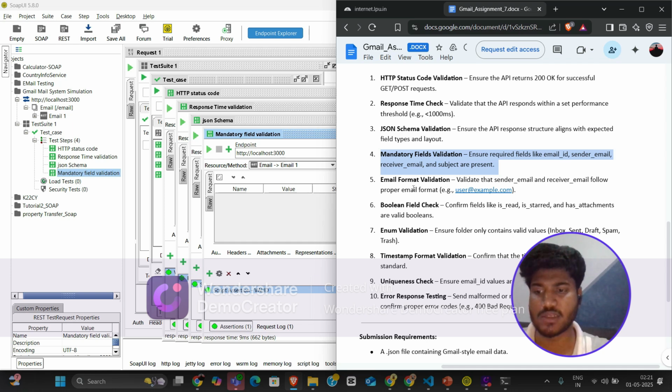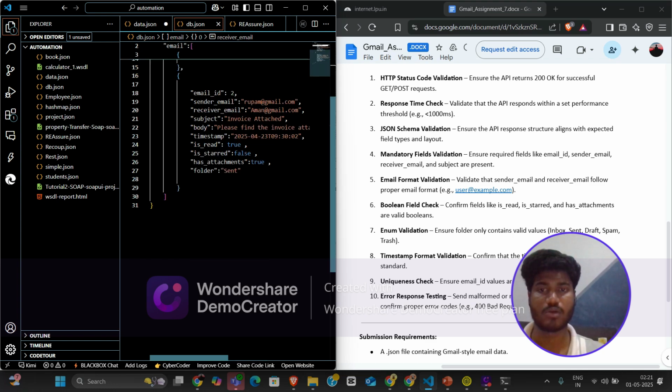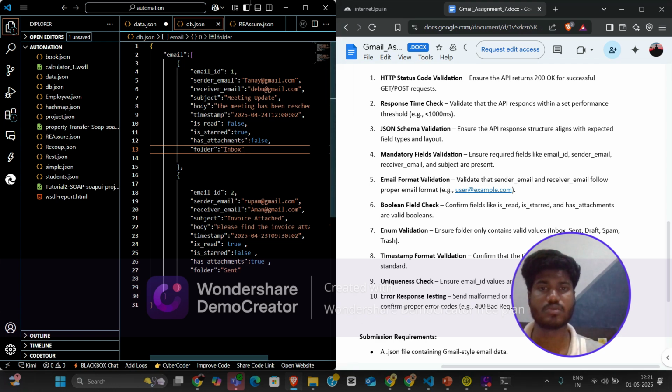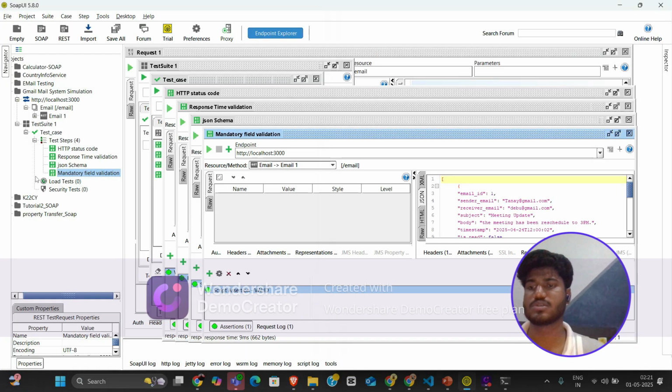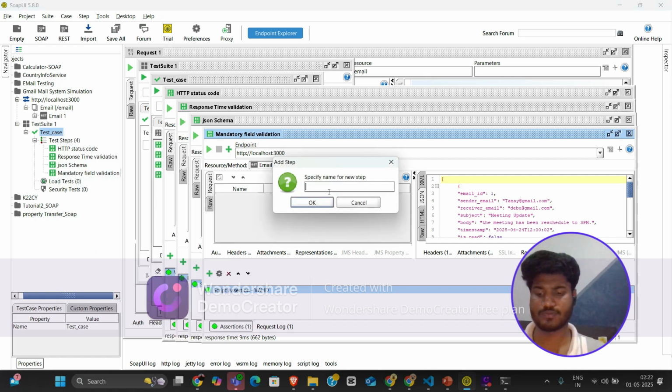Next task is email format validation. Email format validation is another crucial step. Here we validate whether the sender email and the receiver email follow the proper email format or not. Using this email format validation, we'll check that both the sender email and receiver email follow the correct email format. We'll check that by using this validate. So again we click the same way, creating email format validation.